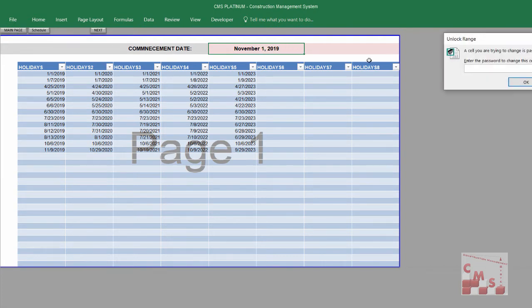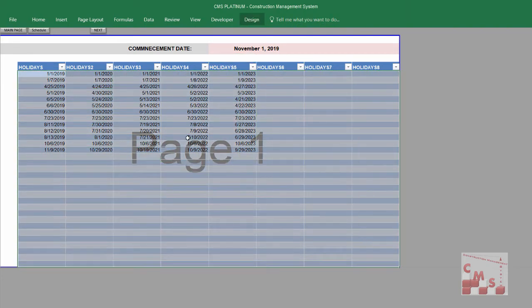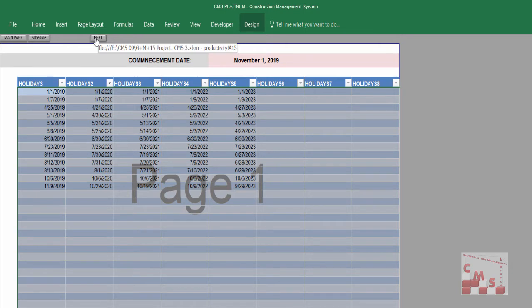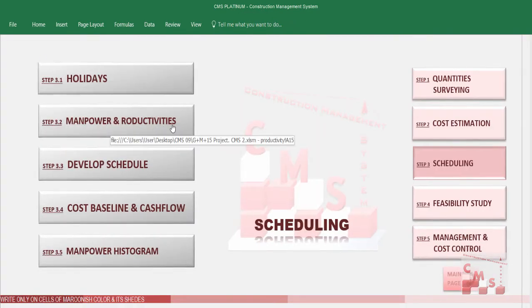To insert the date, CMS will ask you for the password, which is CMS in uppercase or capital letters. The date shall be inserted by month, then day, and year. Then you'll insert the potential holidays, which will be during the project period of execution. Then you will go to the next step either from here or you go back to schedule and choose it. Let's see how to deal with it.